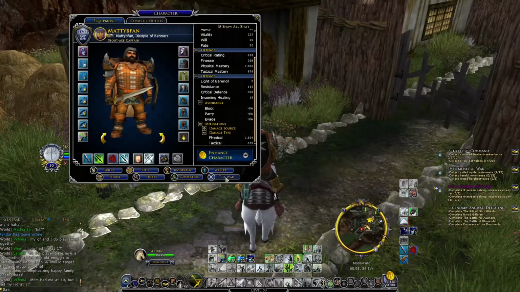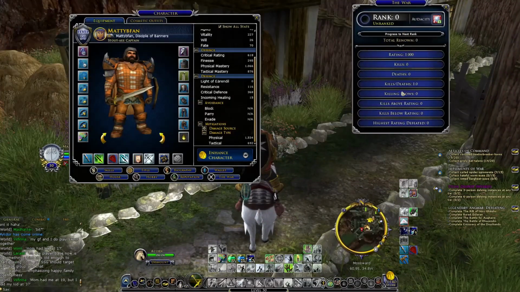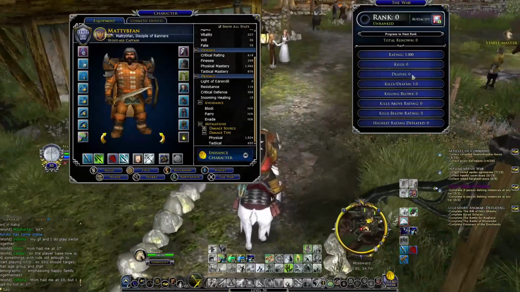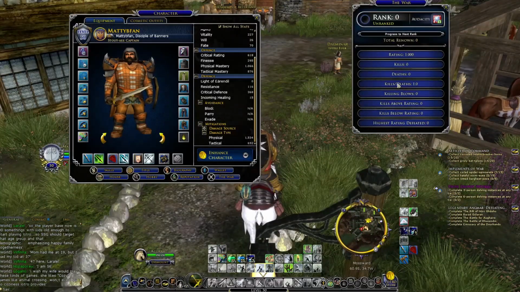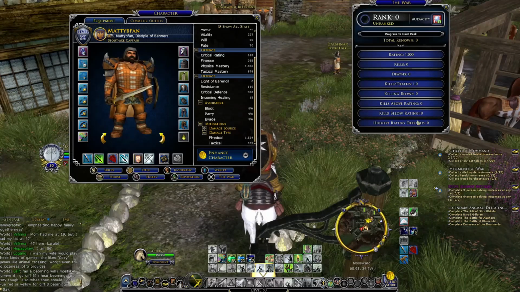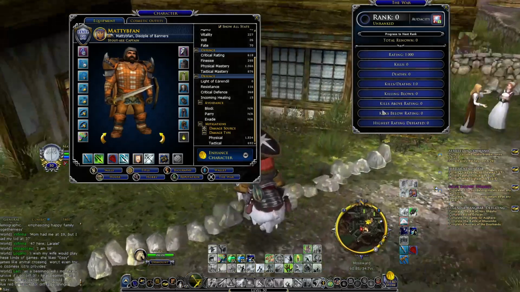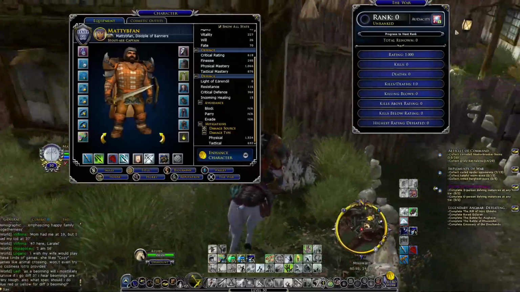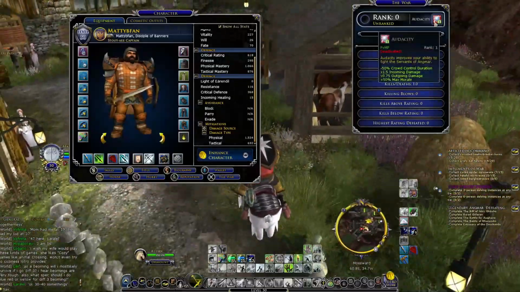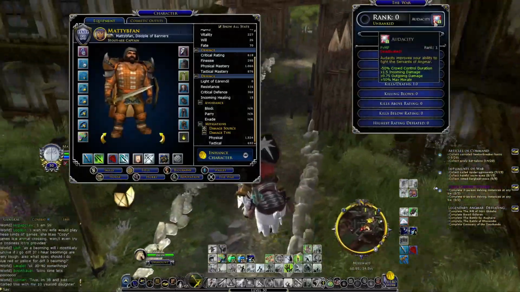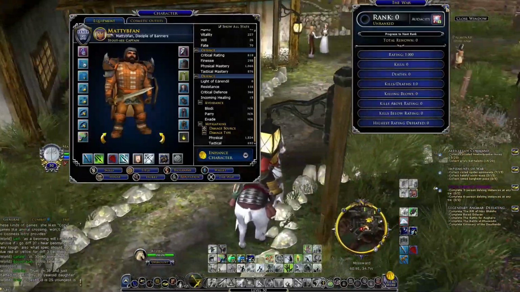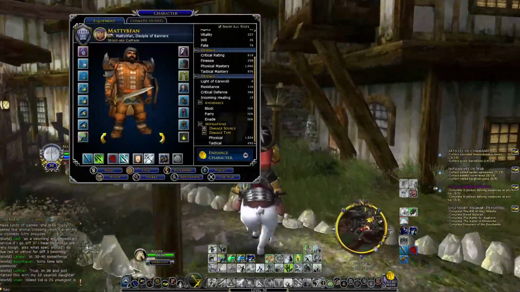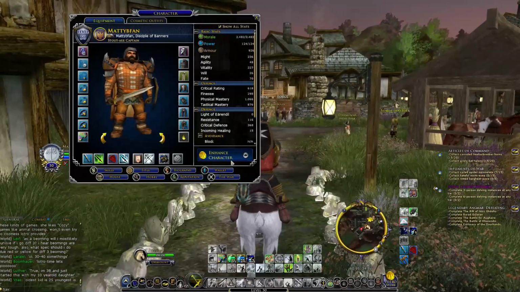And then finally the war. This is for PvP, PvMP, and it just shows you all your stats, how many kills you got, how many deaths, your KDR, stuff like that. I obviously don't have anything on this because PvMP is deactivated on the server, so it is what it is. But yeah, that is the character panel.